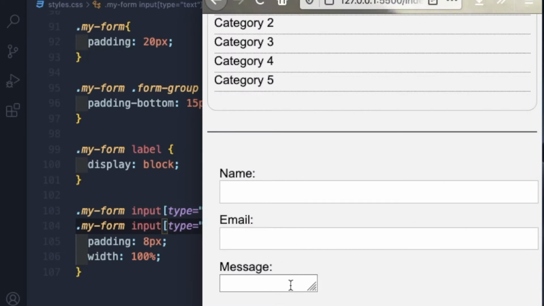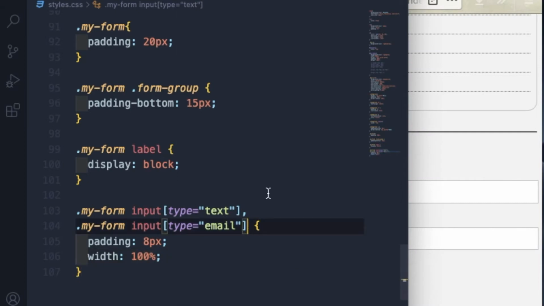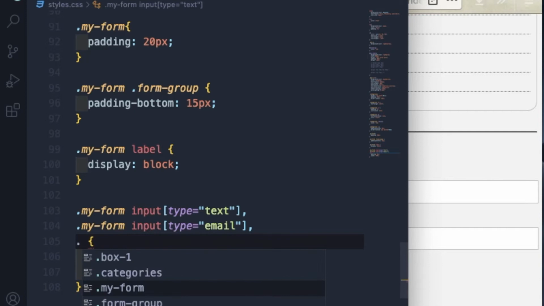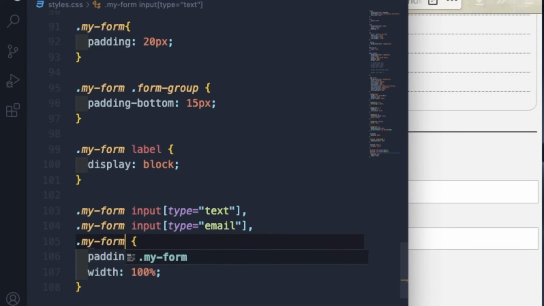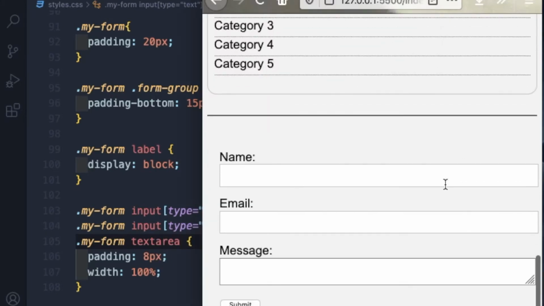Now I want to target this text area also, but text area is not an input type. We can directly target it like dot my form and then text area. So let me save it, and the text area is also targeted. So the form is already very beautiful. Everything is almost done, and see the padding is also good there.